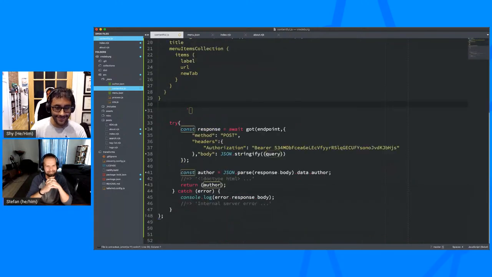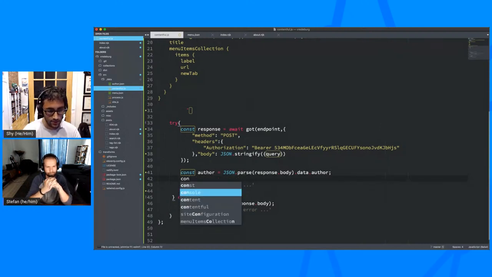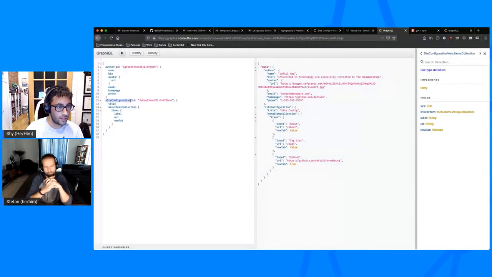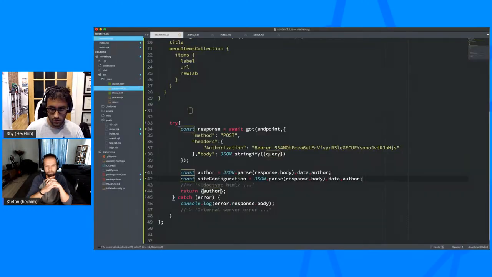Cool. There we go. So we've got our query, and I'm guessing we're also going to want to do a const menu items or something. Site config. Yeah, or site config. Cool. Yeah. Equals JSON dot. We just paste this, and then we called it site configuration. Yeah, now you can return it in 44. Like that? Yeah. All right.